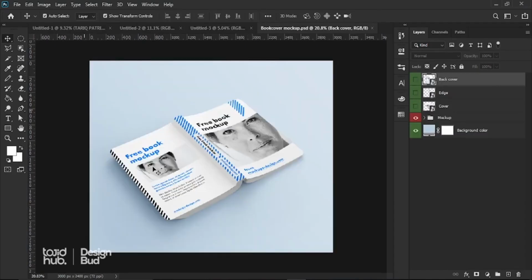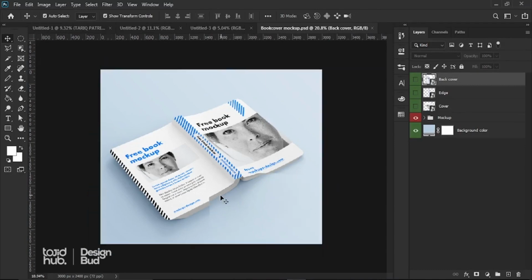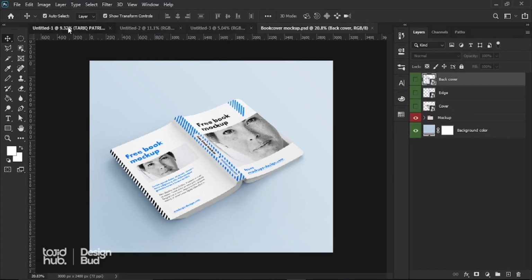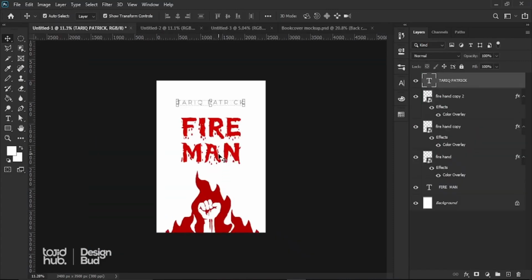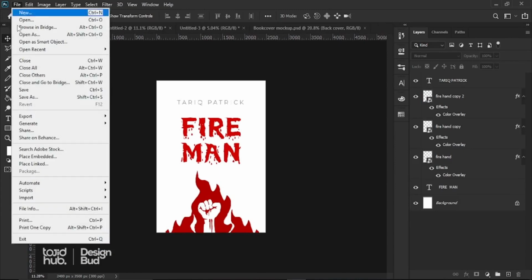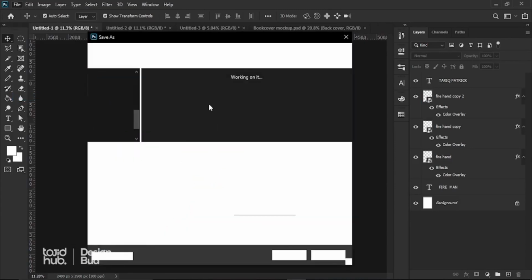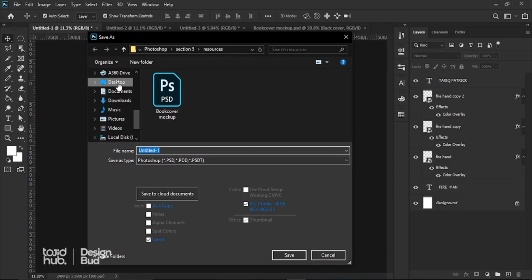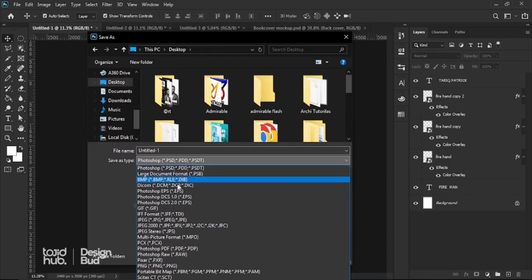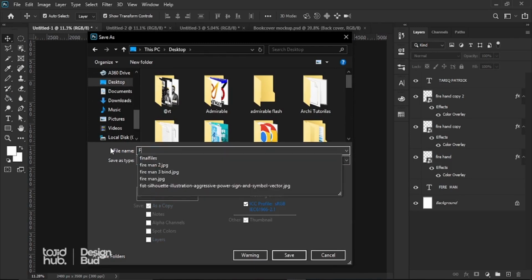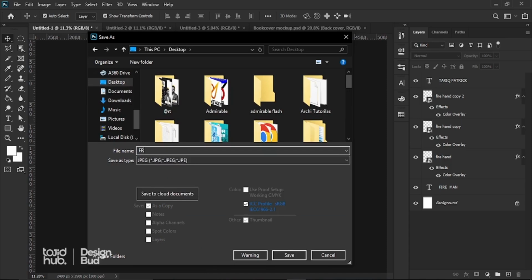Welcome back. So we are going to be creating a book cover mockup for our design. So the first thing we are going to do is to export each of our designs as JPEG. File, you have to save it as JPEG first before you can use it as a mockup. This will be Fire 1.